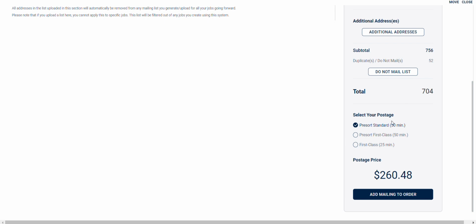All right, so with a total of 704 addresses that we want to mail to, we can then select our postage type with the USPS here. Our pre-sort standard option is our most affordable option, but it typically takes about 3 to 5 business days to be delivered after production, but it can take up to 14 business days to be delivered. So it's more affordable, but it does take a little bit longer.